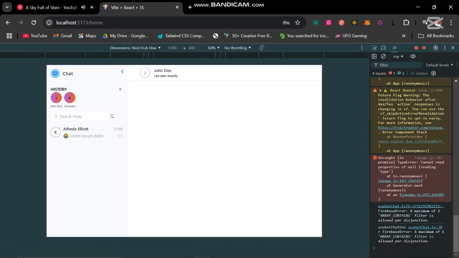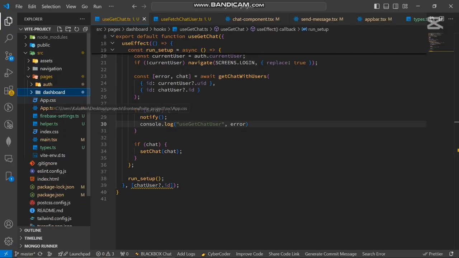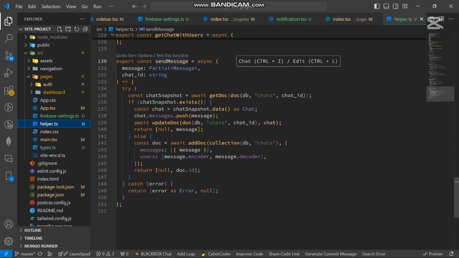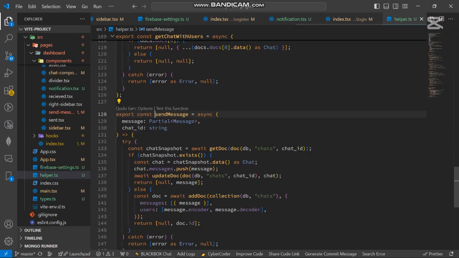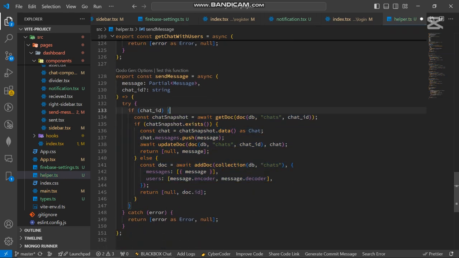If you look at the console, you can see a Firebase error: maximum of one array-contains filter is allowed by this function. Now you can see the issue with the limit to Firebase queries we can make. We need to head back to the project on VS Code and navigate to the helper file. We can update the sendMessage function. We'll make sure the chat_id variable is optional, and if the chat_id argument has a value, we'll fetch the chat with that ID and update its messages array.